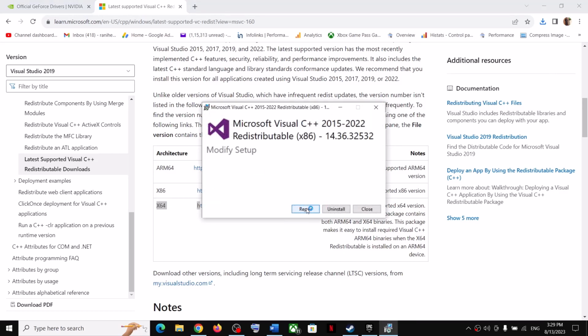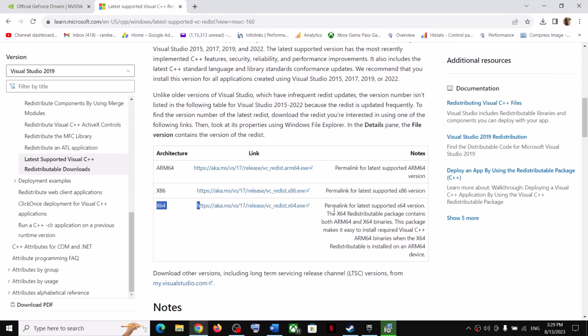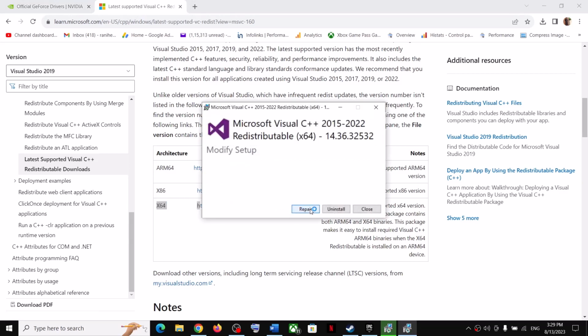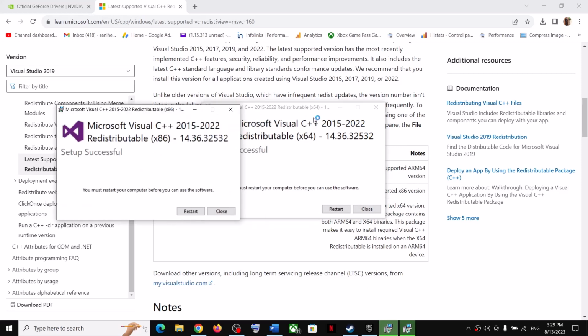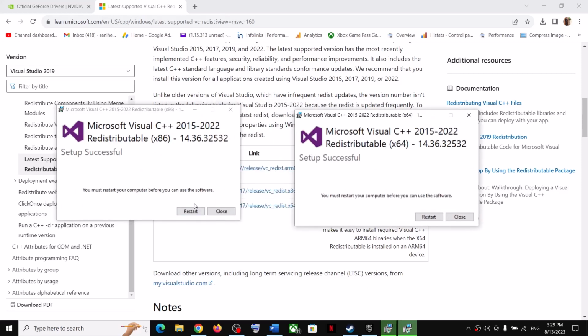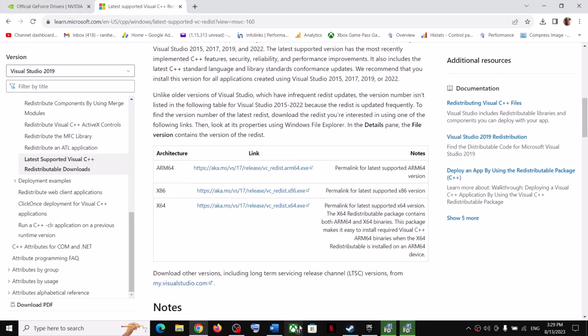Now if you see the repair option, click on repair. If you see the install option, click on install. Click on yes to allow and run the second file as well. Again, if you see the repair option, click on repair. If you see the install option, click on install. Now once both are installed, you will see a restart option. Make sure that you click on restart. After the system restarts, try to launch the game.